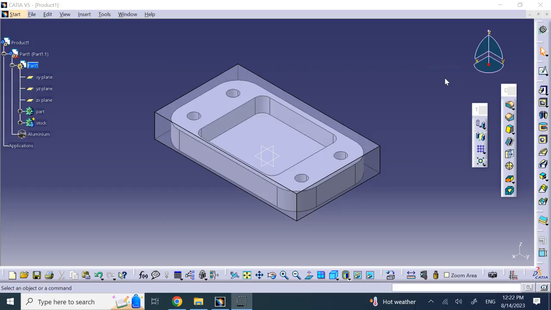Hello everyone. In this video, I'm going to show you an introduction to prismatic machining in CATIA. So here I have made this part, which has basically a profile cut. These fillets, you have to do a profile machining for them. And these holes, you have to first create the center drill, and then you drill them all the way down, and then you have a pocket here.